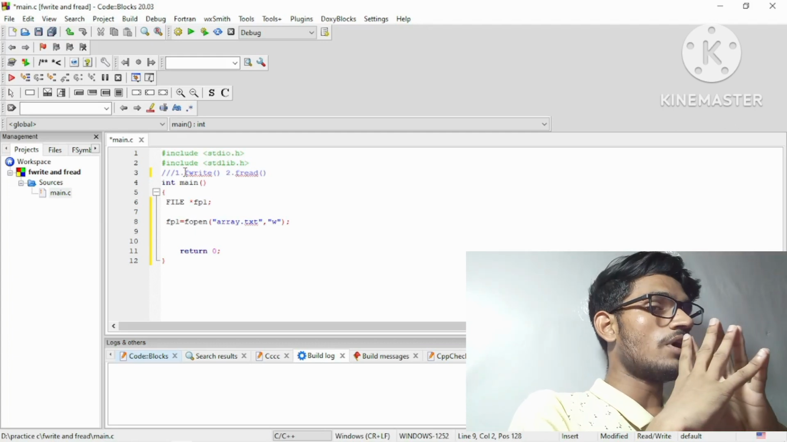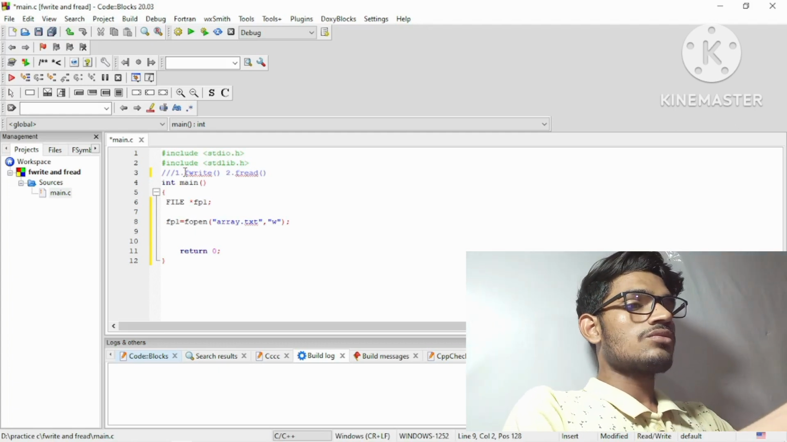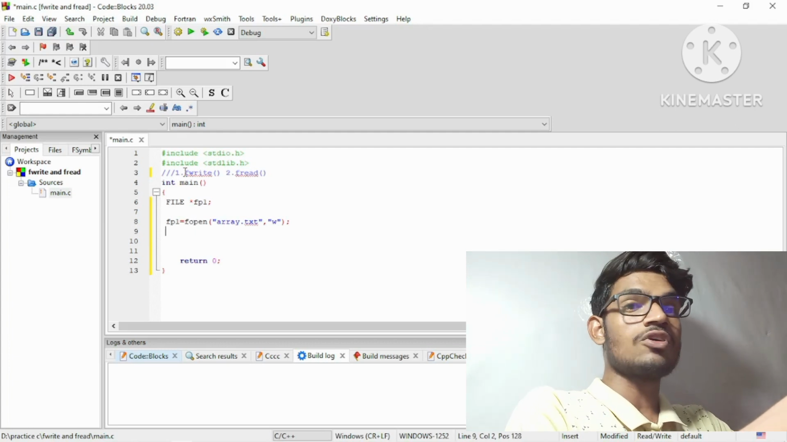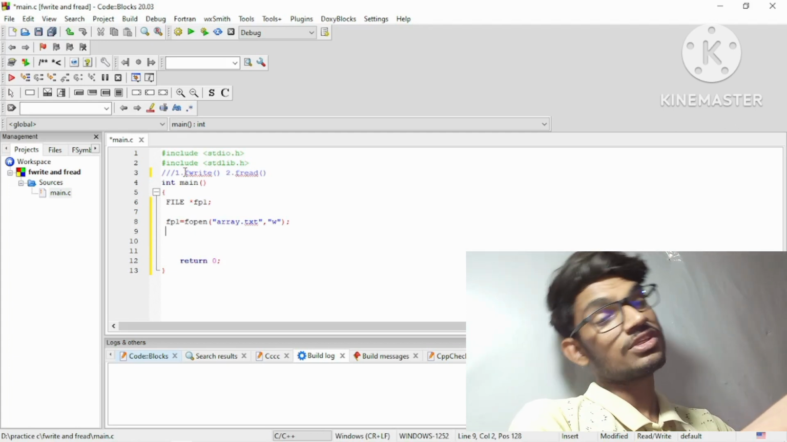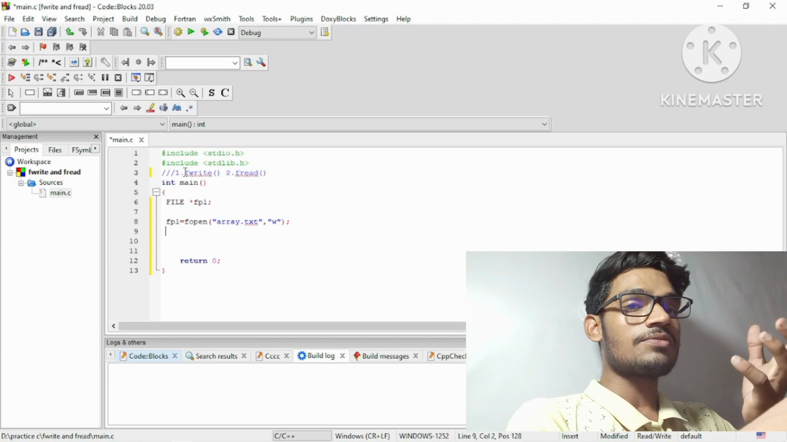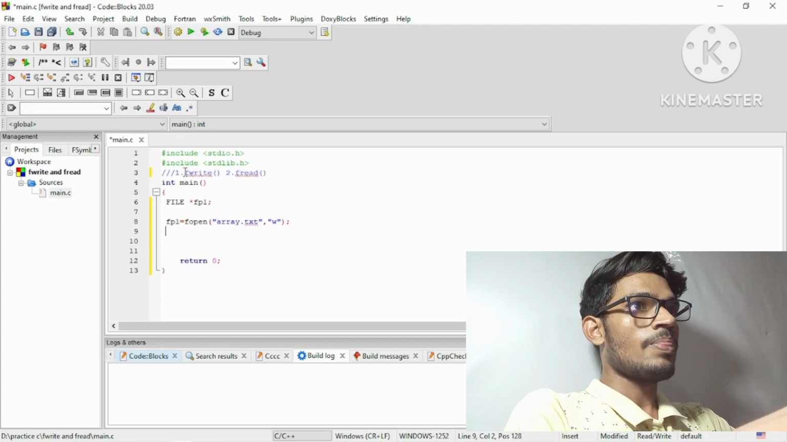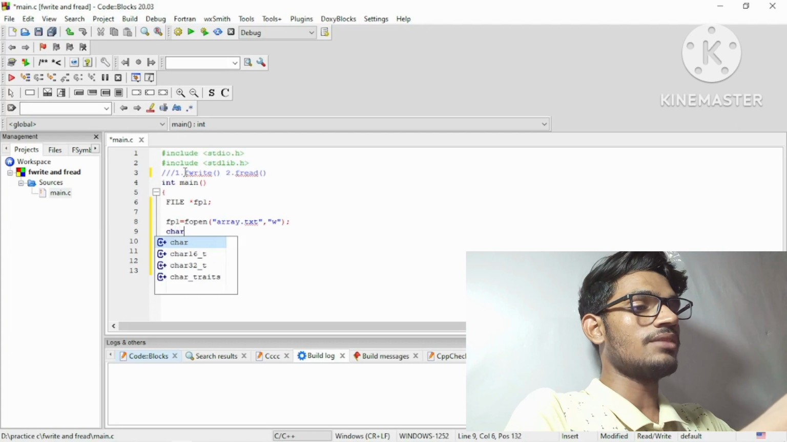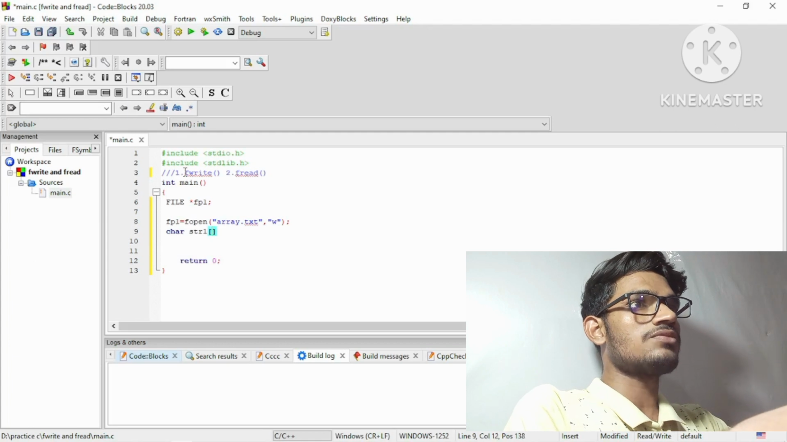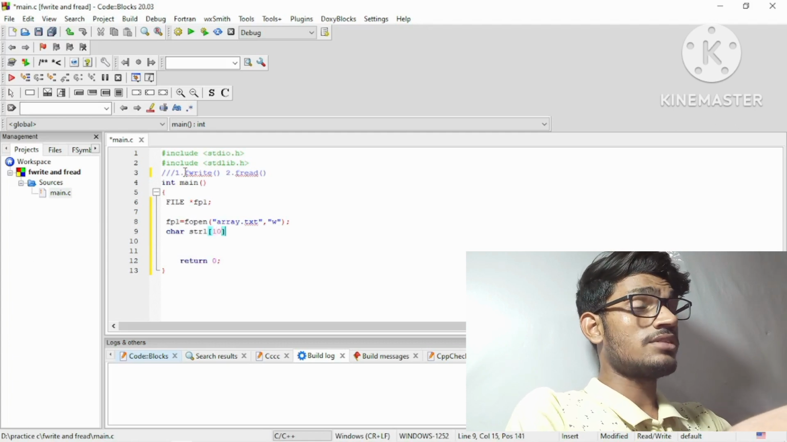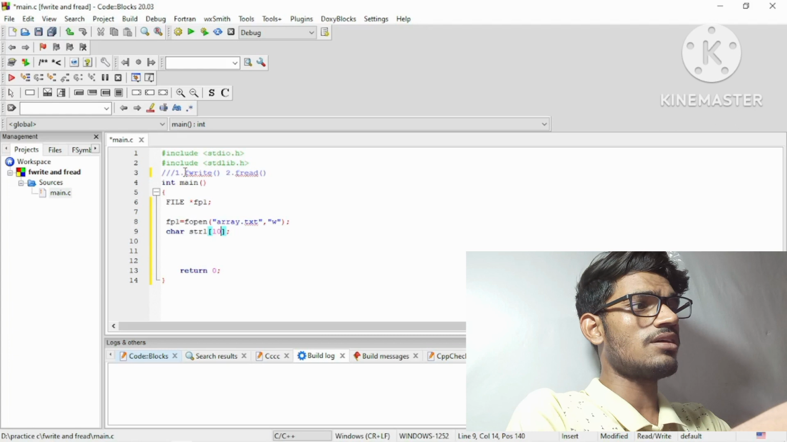After that we are going to use the fwrite function here. First of all we must have one array, because the fwrite and fread functions are responsible for putting array types of data into the file and reading array types of data from the file. So I am creating one char array, str1, and giving the size 10. Actually, I am taking the size as 50.